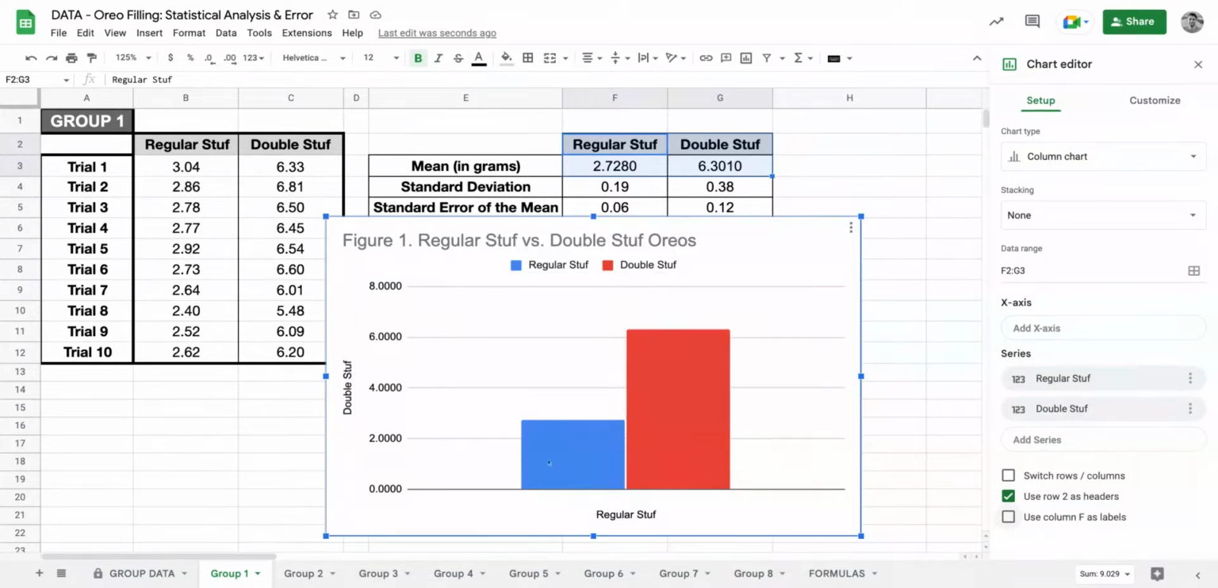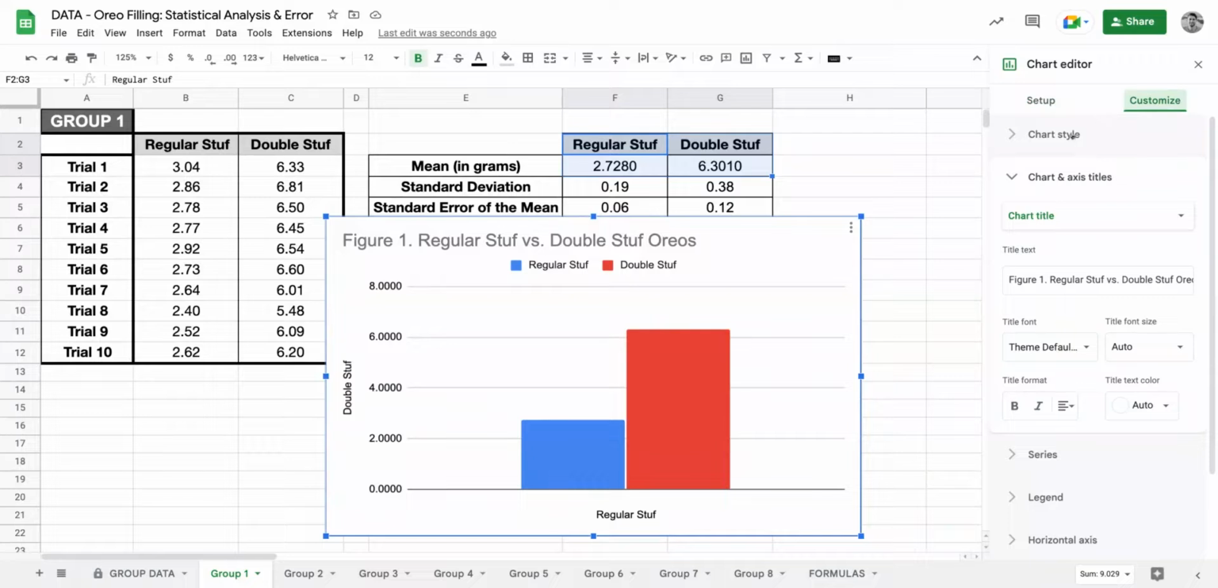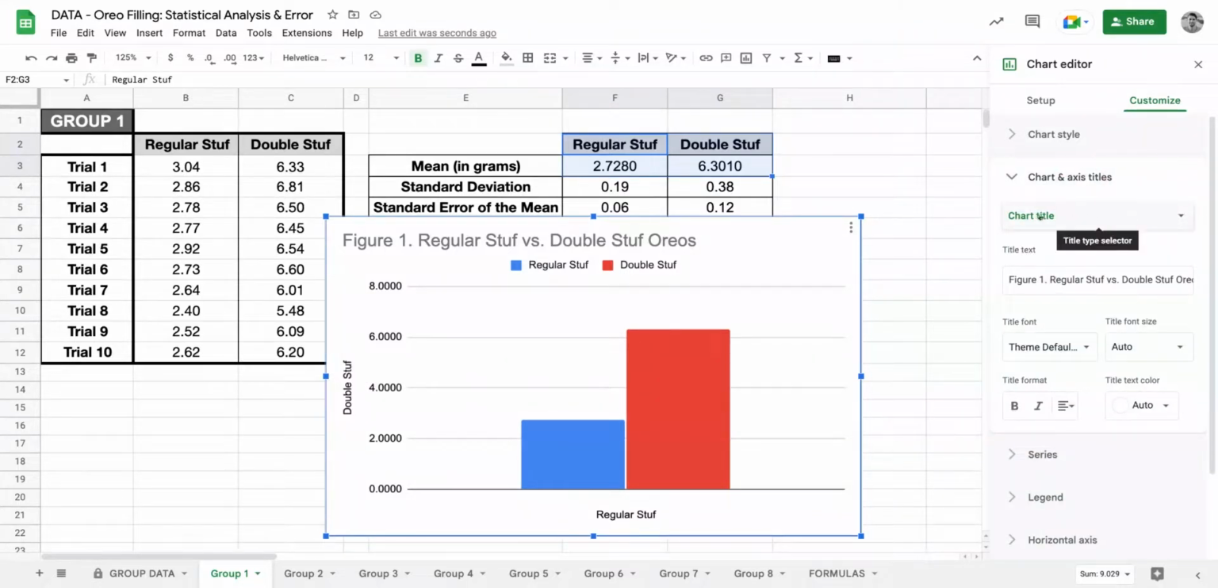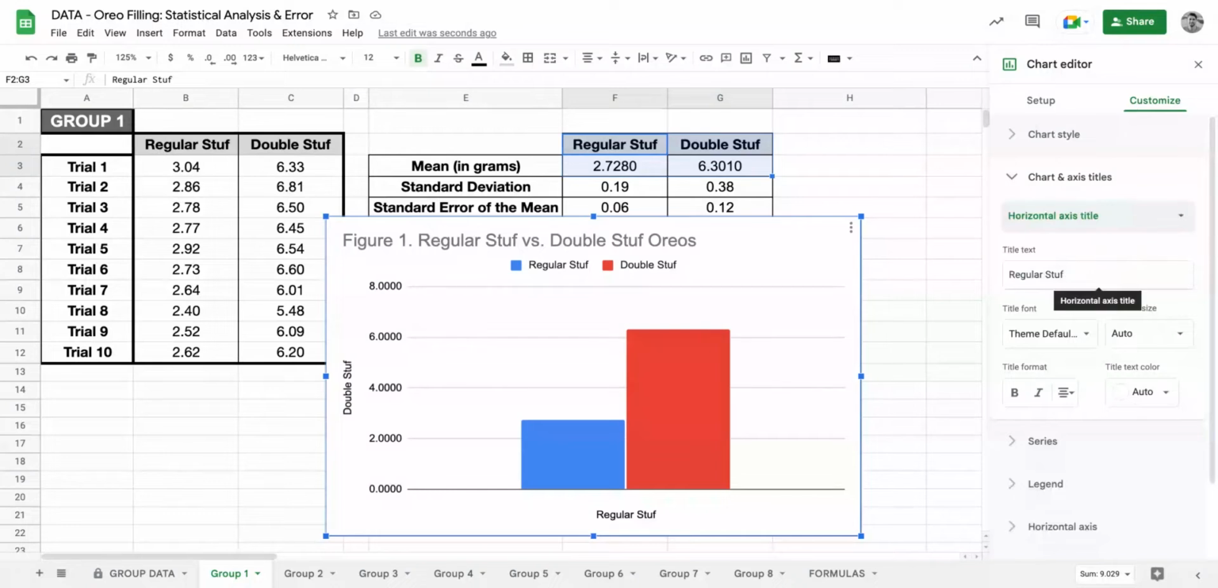But still, these axes are all messed up. So in order to change that, I can click on Customize, and then I have all of these options that are available under Customize. Specifically, I'm going to hit Chart and Axis Titles. And I've already changed the chart title, so I can select that option and then go to Horizontal Axis Title. And that would represent the x-axis. So I'm going to rename this type of cookie. Type of Oreo, whatever you'd like.